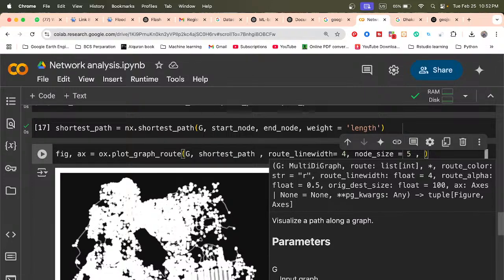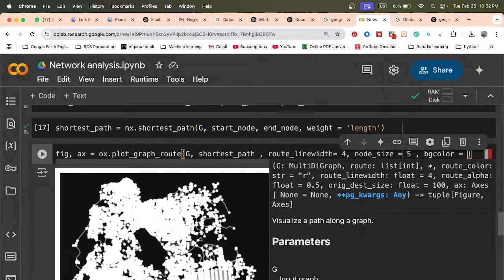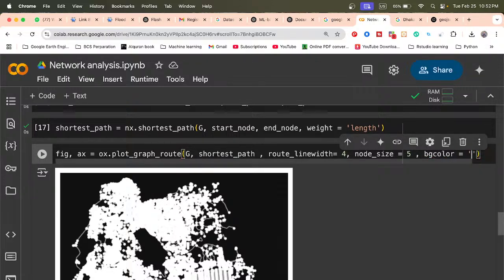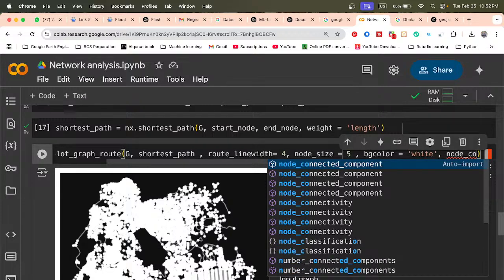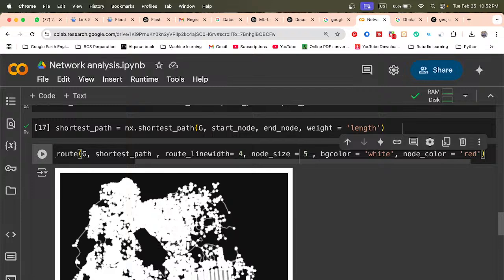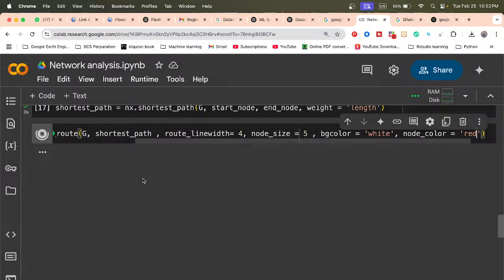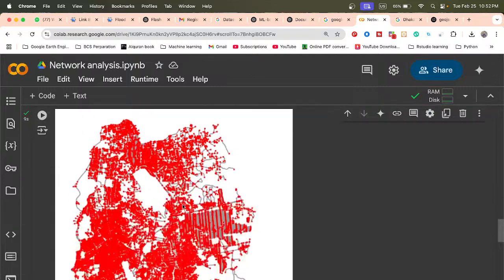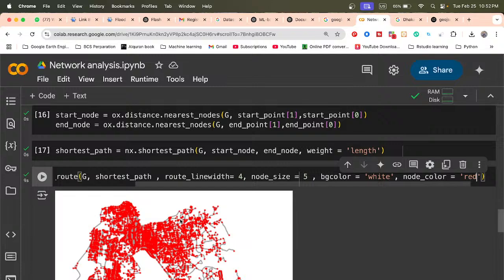And then you can also mention the background color. Suppose background color equal white. And also mention suppose node color, node color equal red. Now let's check what happened. We find this type of thing, but it does not display our shortest path. Okay, so let me check.